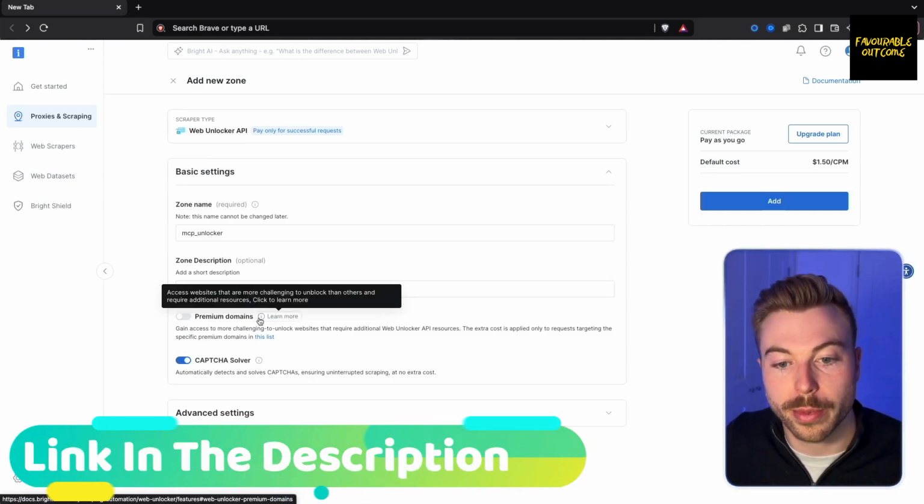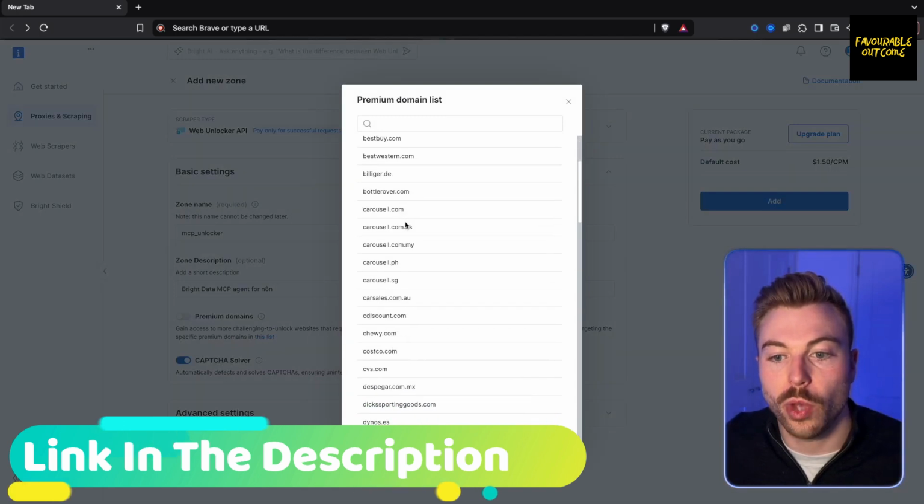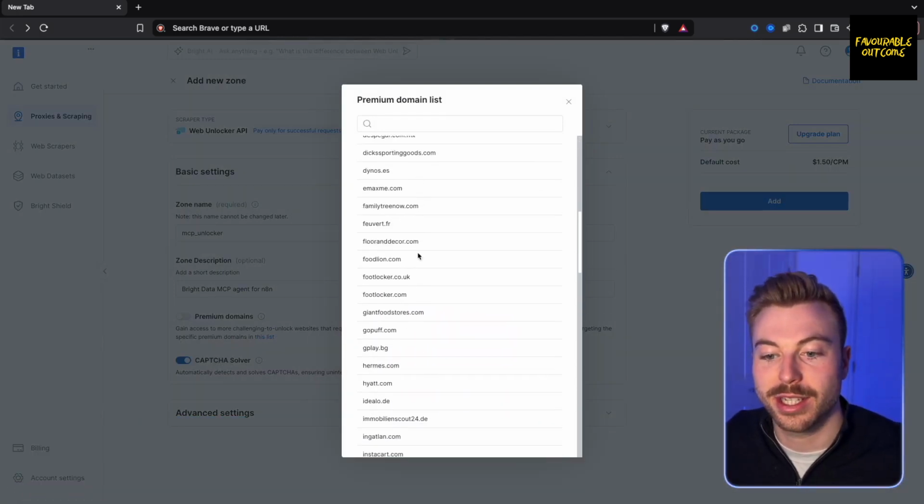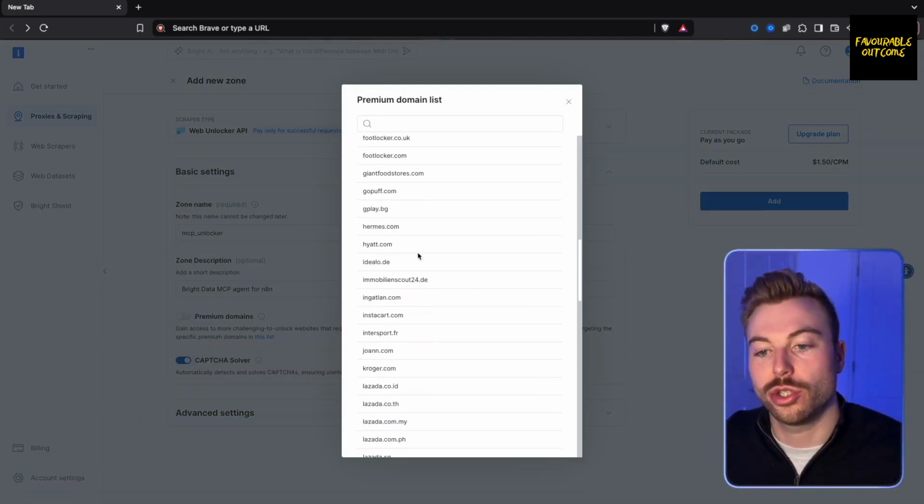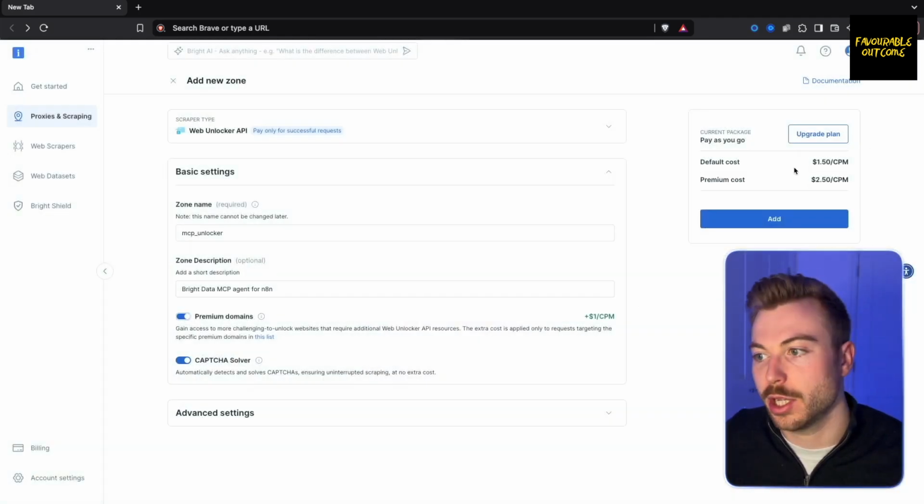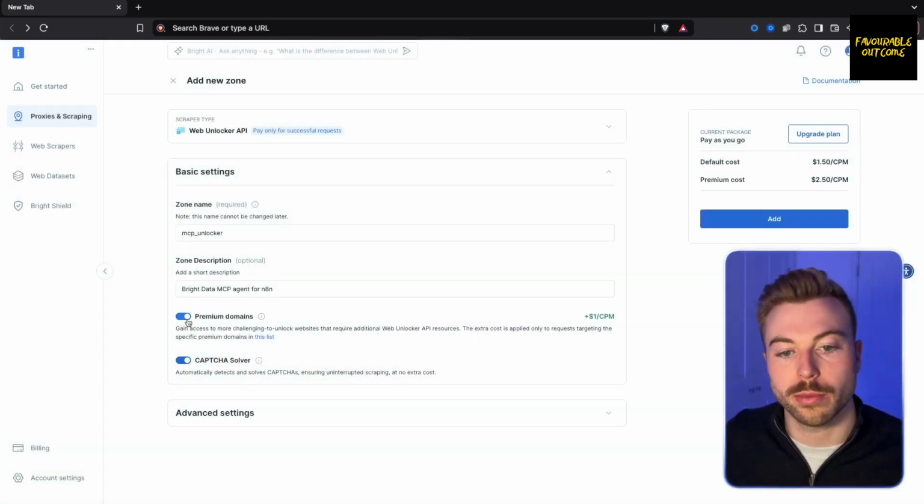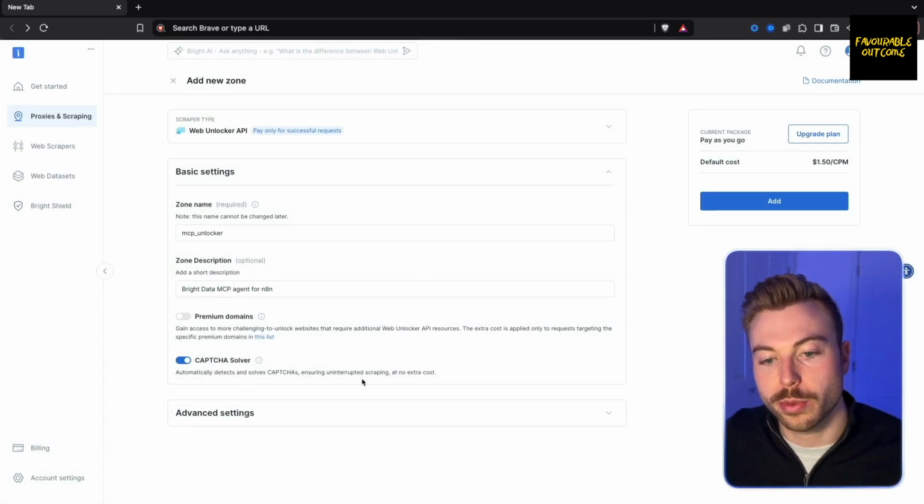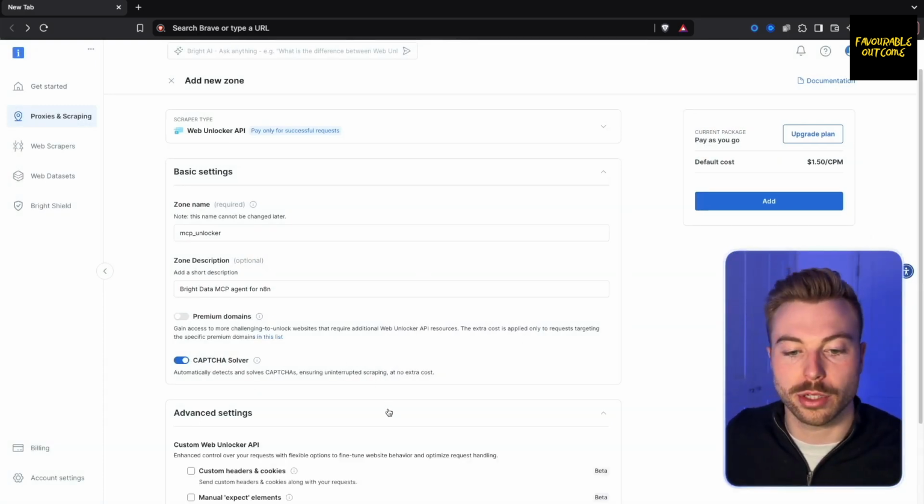You've got those domains again. So where you've got any of these websites that you want to be accessing, that's where you're going to need that additional premium. So that's that $2 extra per month. If we add this, there we go, extra $2, $3 a month to access those websites. It's going to automatically solve any of these captchas. So again, that's overcoming any barriers to those blocks.